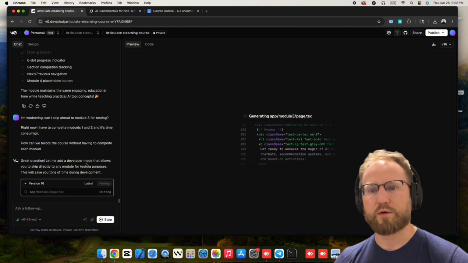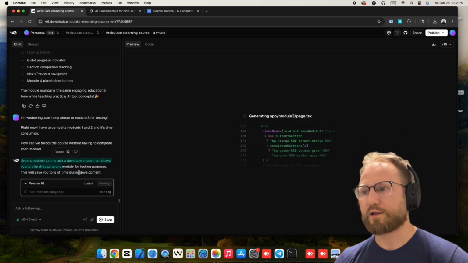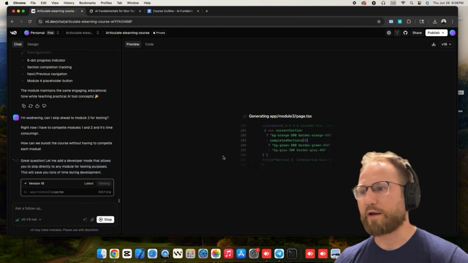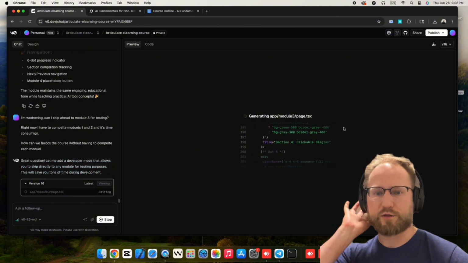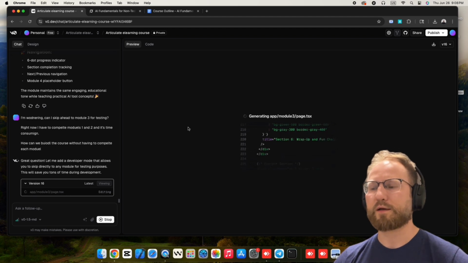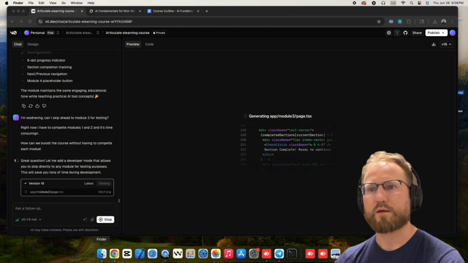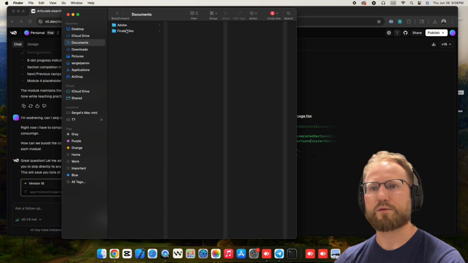All right, so this is interesting, right? Instead of just adding a feature, it seems like it's completely recreating module 3. And again, I think this is just how these AI tools work, but it is what it is. We're going to see how this is. All right.